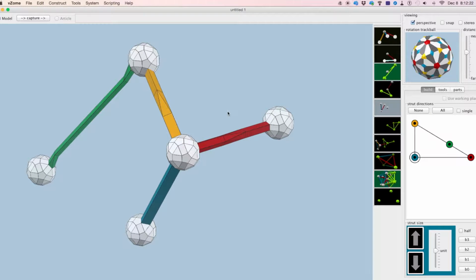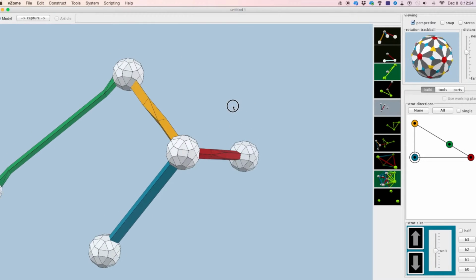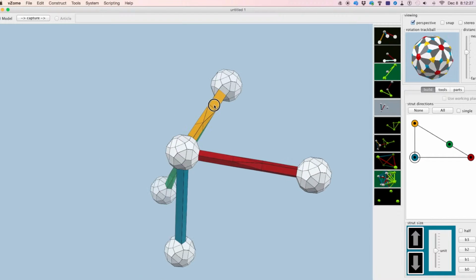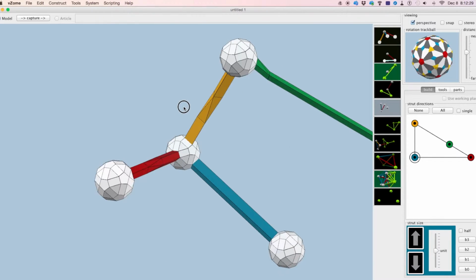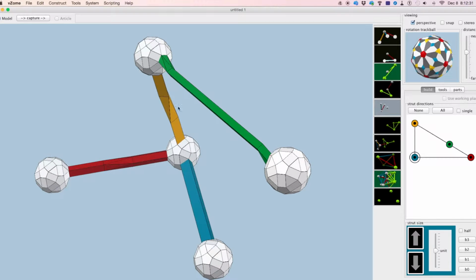Hey vZome fans! There's a new build of vZome available, version 5, build number 34, with several cool new features. The most obvious change is a new rendering look.